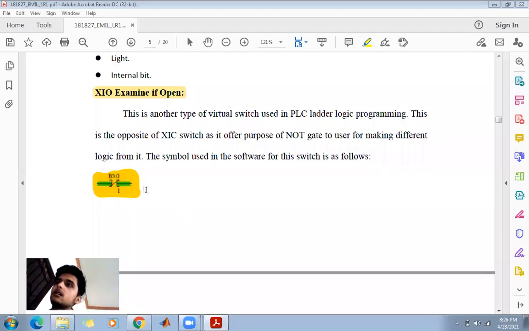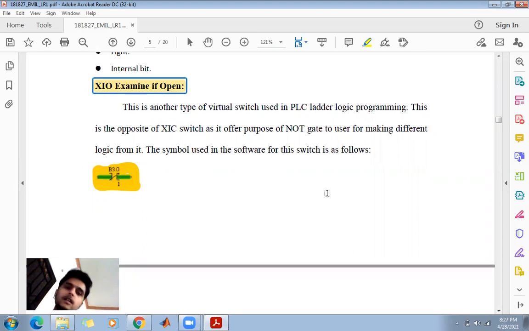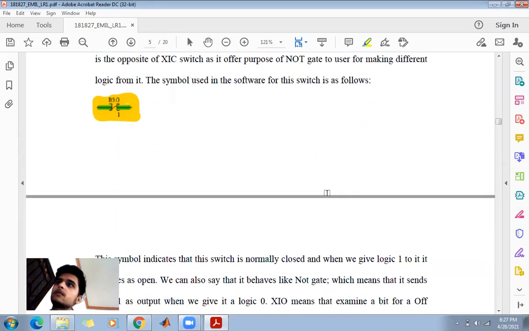Okay, so the examine if open is represented by this icon in PLC ladder logic. As you can see, it has two types of lines, and between those lines there is a crossing line. So examine if open, you can remember it as: when it is written as open, you can remember it as closed from the inside.